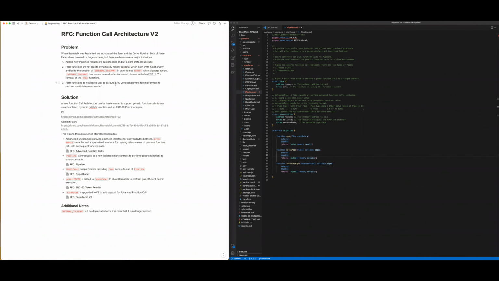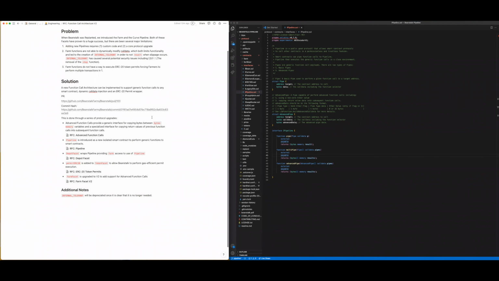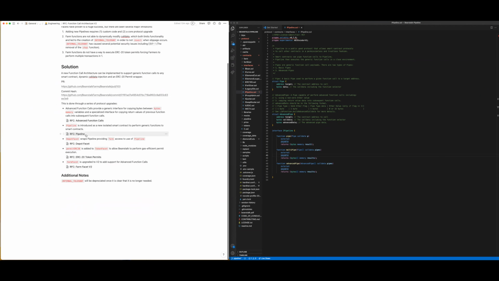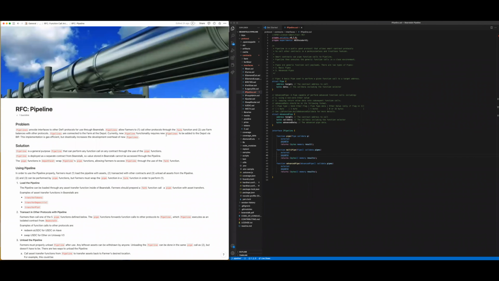We want farmers to be able to call the ERC20 permit function directly through Beanstalk, so they can call a farm function with the permit call and then the deposit call following, so they don't have to make a separate approval call. So we can just jump into it, maybe we'll start off with the pipeline first.